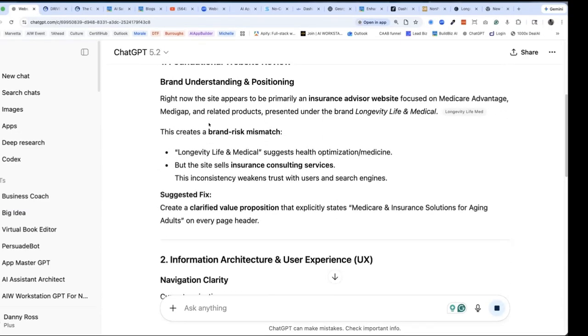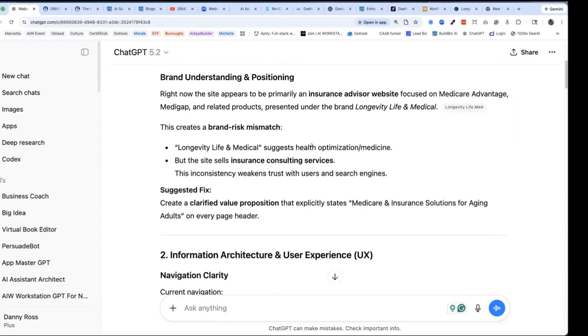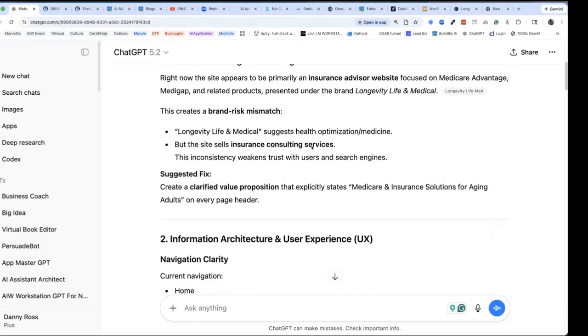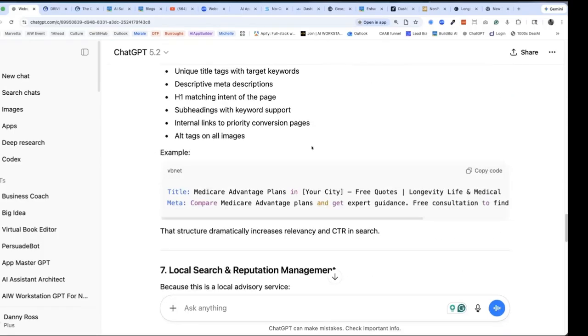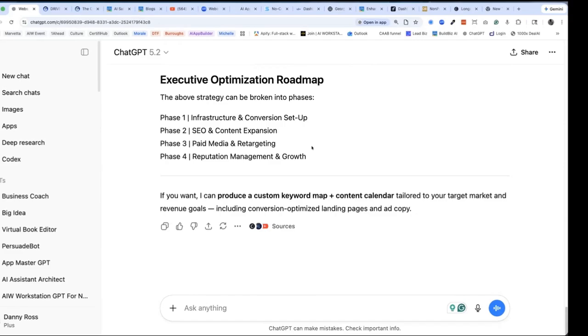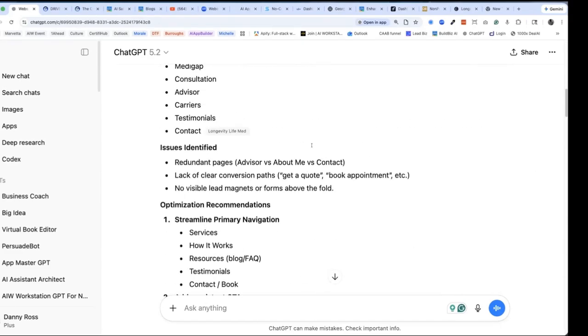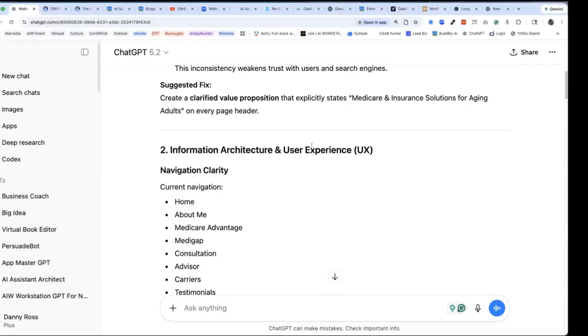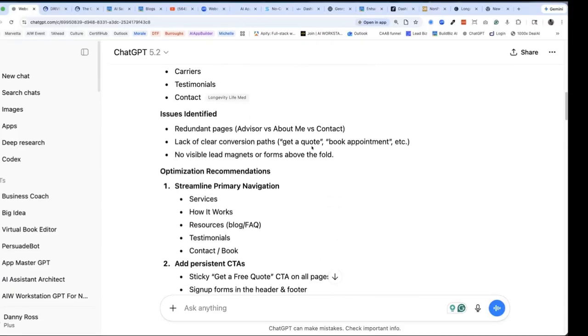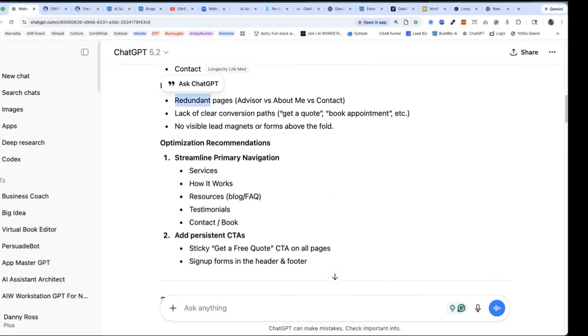It's saying right now the site appears to be primarily an insurance advisor website focused on Medicare Advantage, Medigap. Okay. What's good about this is the AI at least is getting a basic understanding of who this person is. We would do a long step by step. It's going to look at the foundational pieces of the website, navigation, what issues are identified, redundant pages, lack of clear conversion paths. That just means a user may get lost, things like that. And no visible lead magnets.